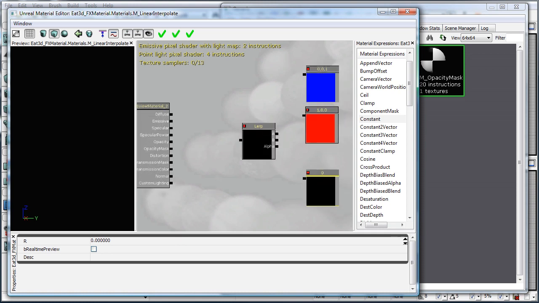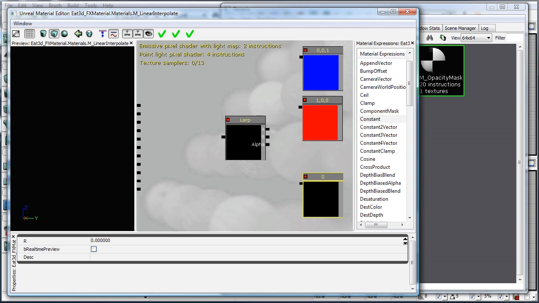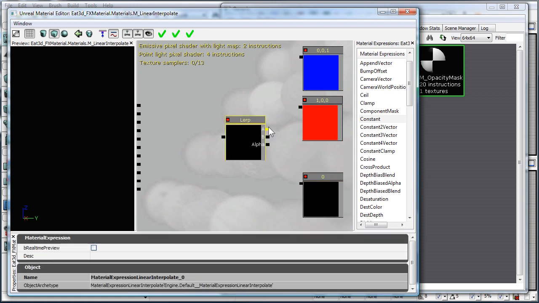Before we hook things up, let me describe what's happening. What a lerp does is, you plug something into A and something into B, and it blends between the two based on the value going into the alpha. Now alpha could be confusing because it's not necessarily looking for an alpha channel. As a matter of fact, none of the textures we'll be using today have alpha channels. It's actually looking for a single value between 0 and 1, like a grayscale value, basically.